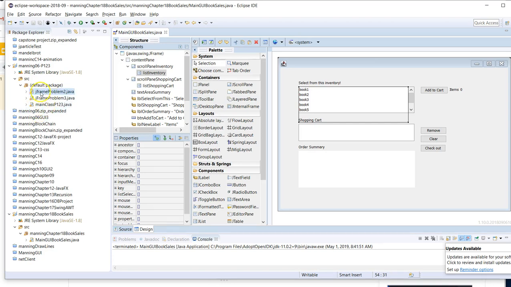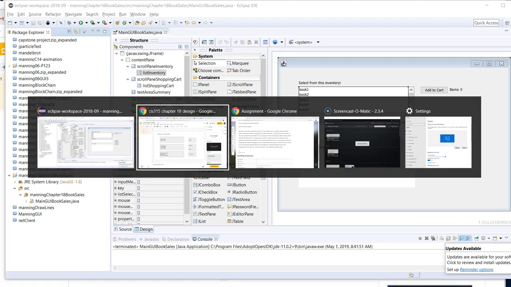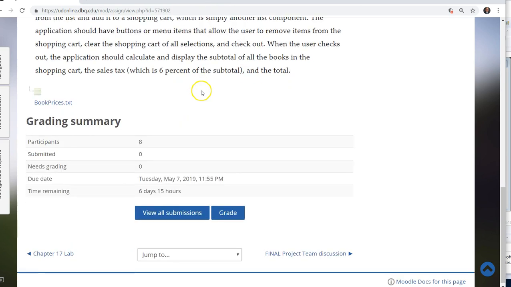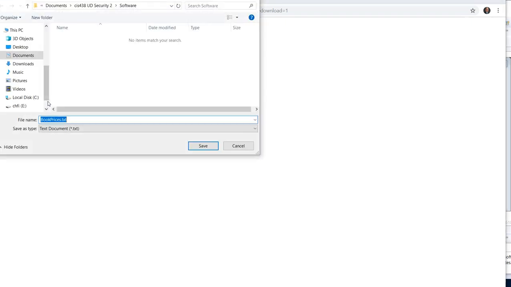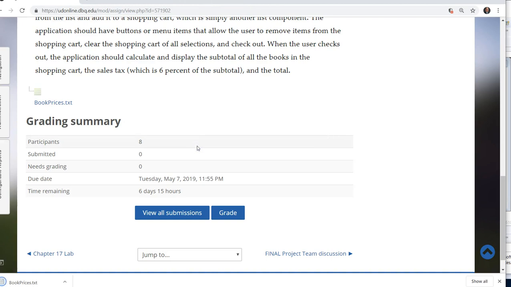So that text file that's available on the assignment, we download that text file, and then we're going to drag it over into our project. So right now I'm just going to save it in my downloads folder. And then I'll browse over there, and I'm going to drag it into Eclipse.